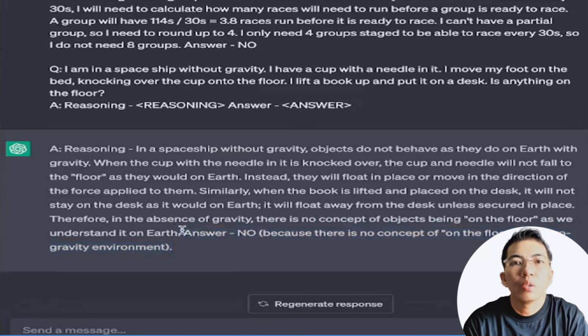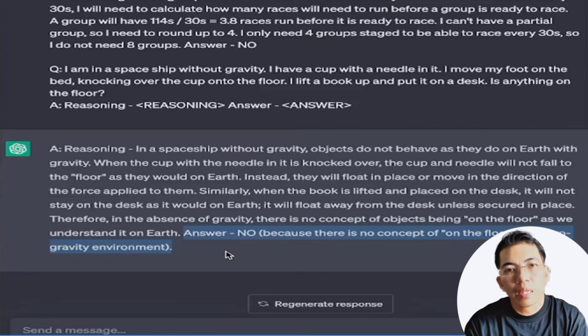So if we look at this one, it's actually giving us a better reasoned answer, in my opinion. Now, there are probably different nuances, and I'm not an expert on this, but I think if you don't have gravity, you're not necessarily going to have the cup and the needle resting on the floor just because they got knocked off. And so the reasoning is better.